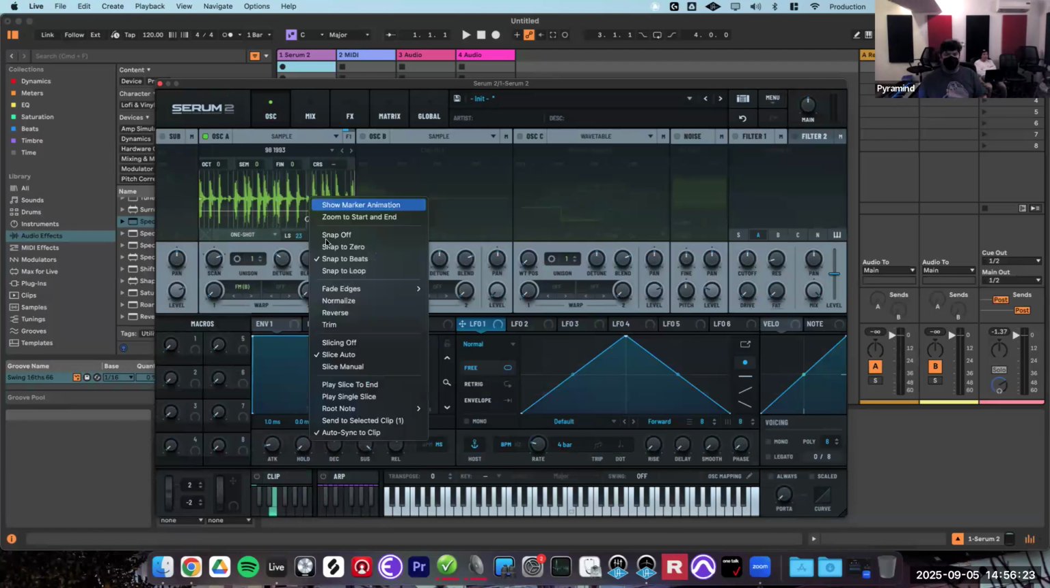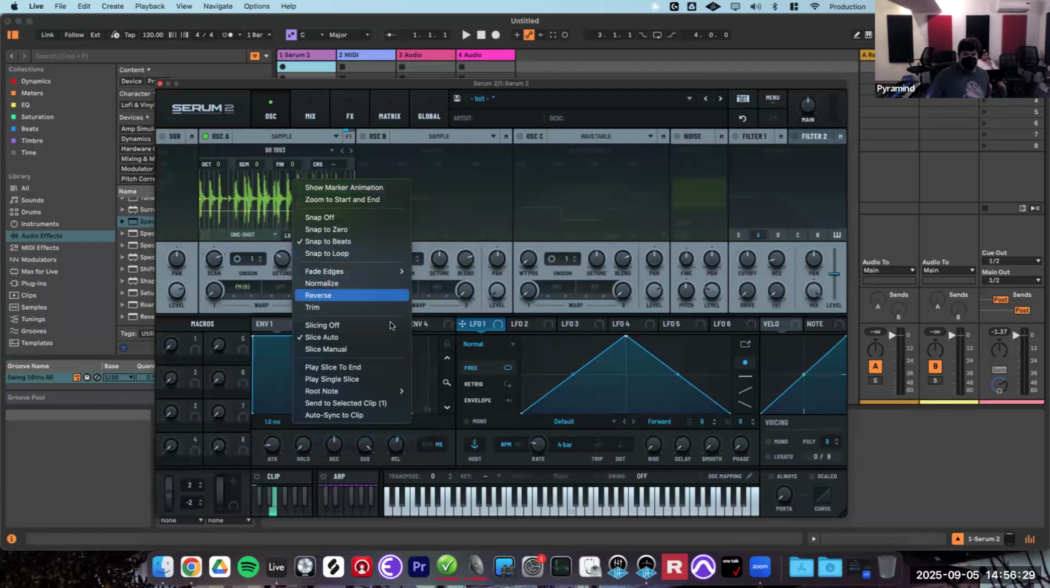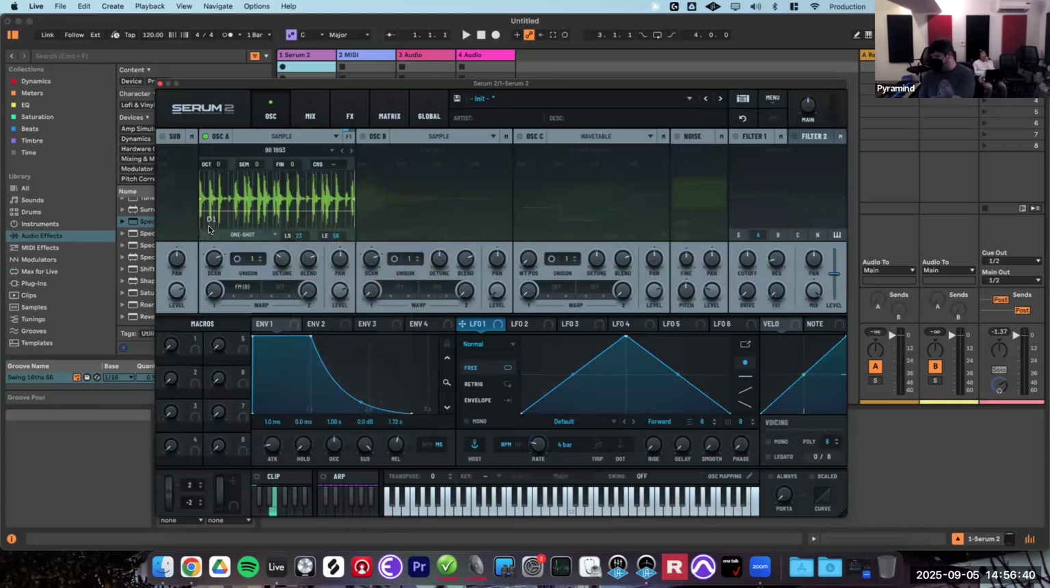Cool. Couple of other options here. I'm gonna undo the auto sync to clip thing. You have this play slice to end function right here, right? And when you have that enabled, what happens is it'll start at whatever slice point, and then it'll just play through the rest of the audio clip after that, right? Right.